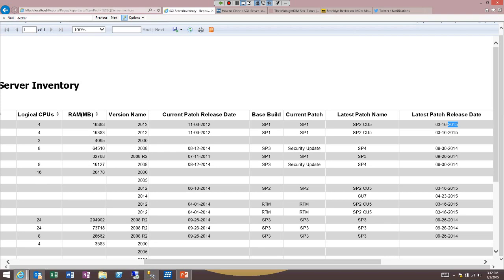That's actually pretty important when it comes to doing your patches, right? To not only know, oh, well, look, this one's on SP3 on a security update, but to know that SP4 is available, and it's actually been available for a year, right? So this is the manager's report. This is the thing that you would send them as a DBA. You would just run the view on the back end and query which ones need patching. You wouldn't query for everything, right?